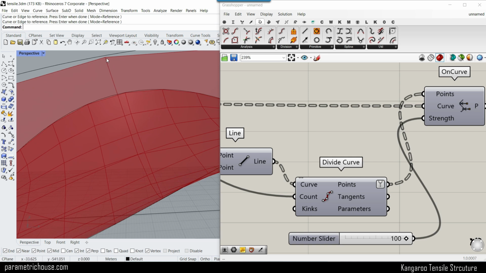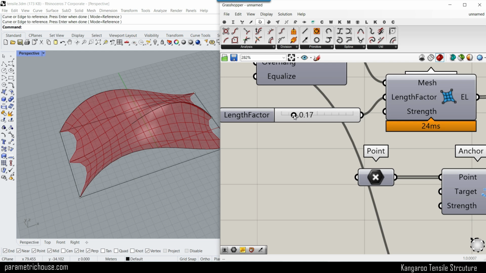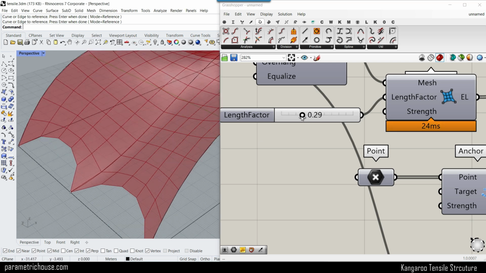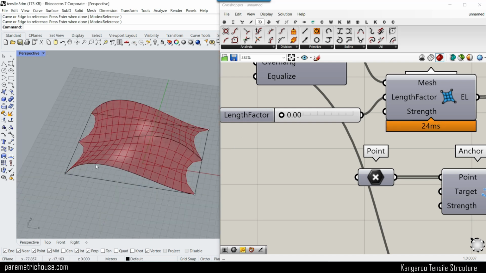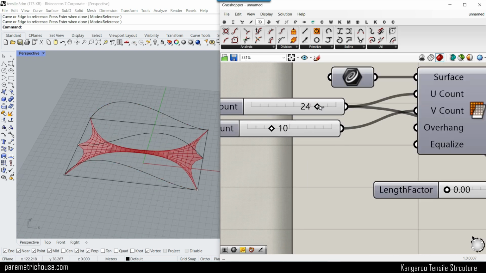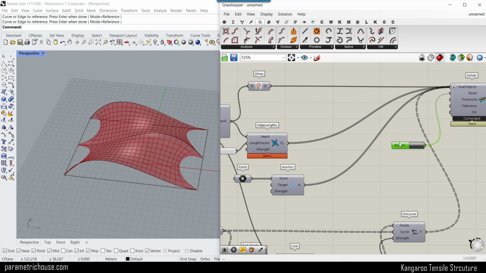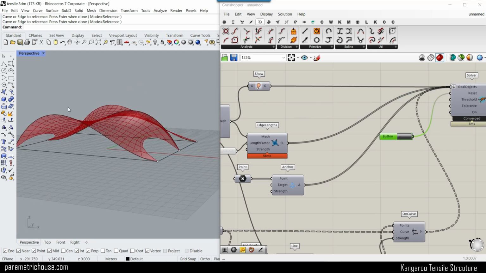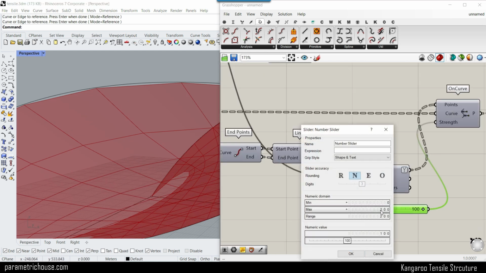It's near that, okay? By changing the length factor, you can see that it's going to give you more tensile-like structure. And to even make it better, we have to increase the number of divisions. So I'm going to increase the divisions. And remember, when you increase the divisions, you have to just reset. And that's it. You can see that it's even getting better. It's getting close to the curve. Let me just increase that.